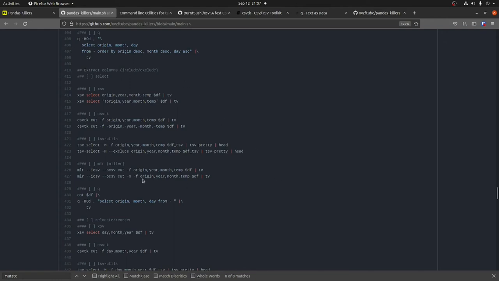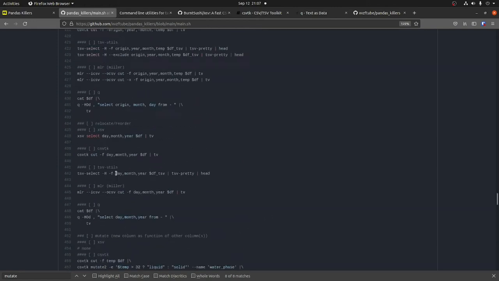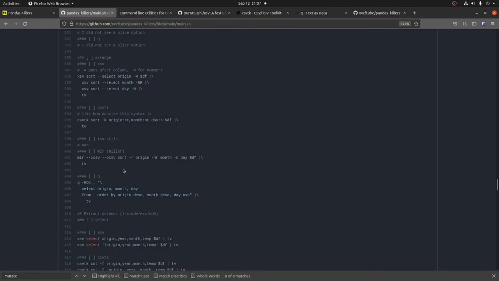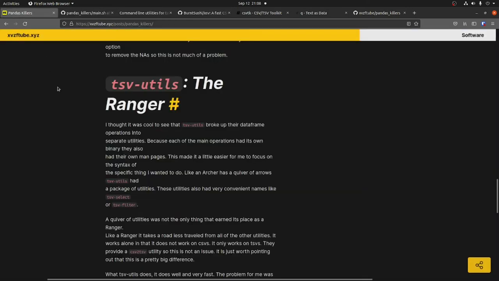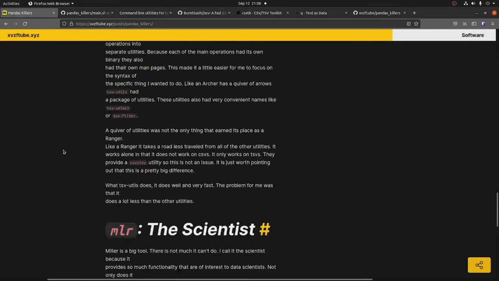Really nice package for CSV pretty printing. So that's TSV Select and the TSV Utilities package. I thought that it was really unique that it was able to group different binaries in their own package. So I like that a lot. The way I thought of it is like a ranger's quiver of arrows. You know, that's kind of the idea. These are the different binaries that TSV Utils uses.